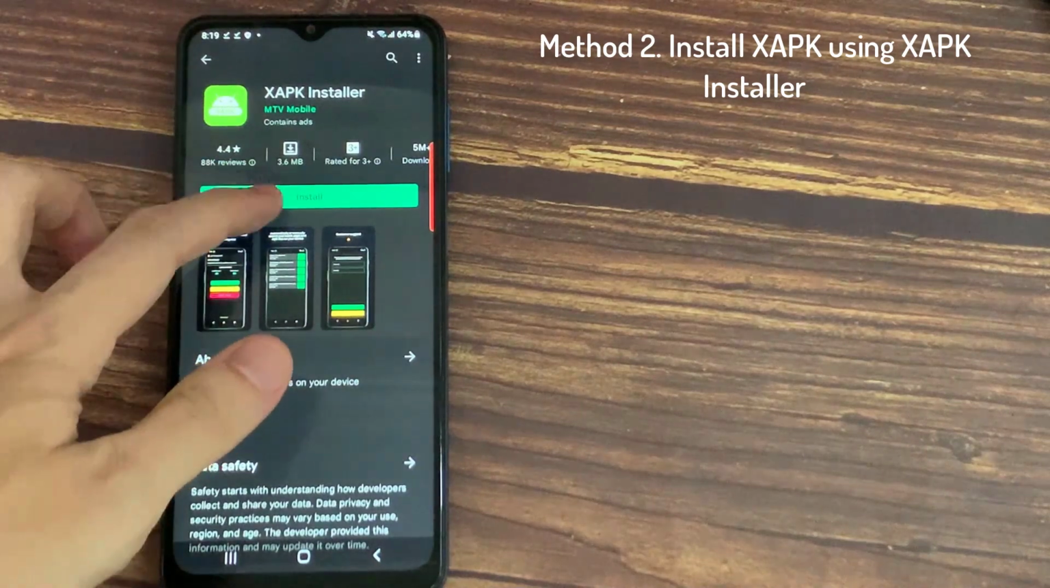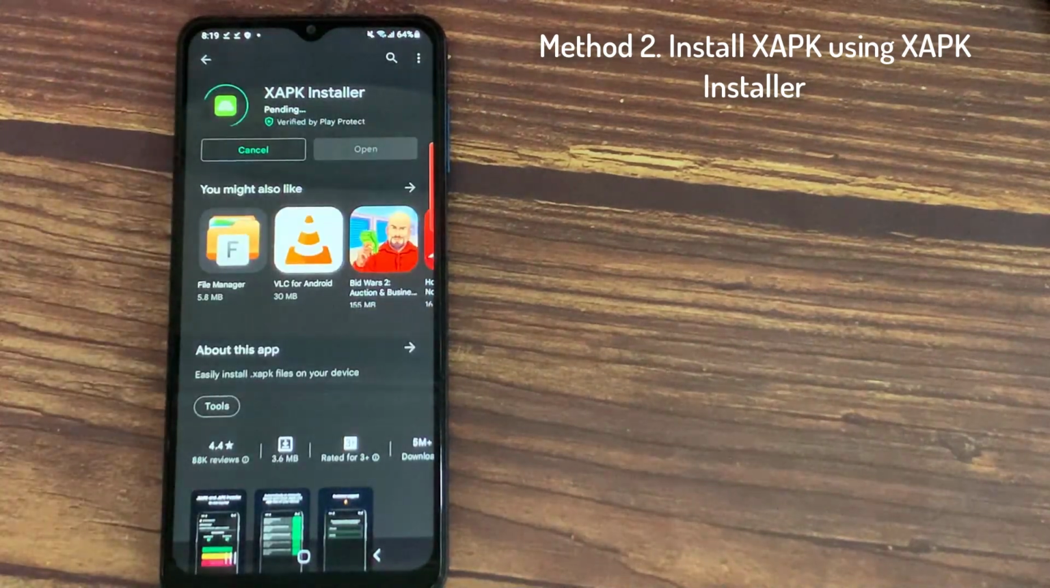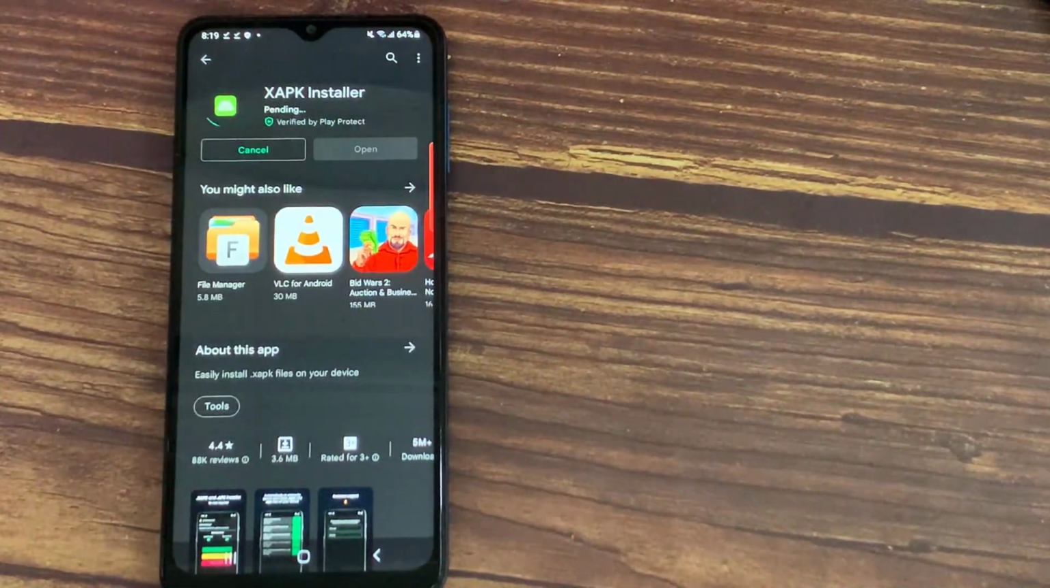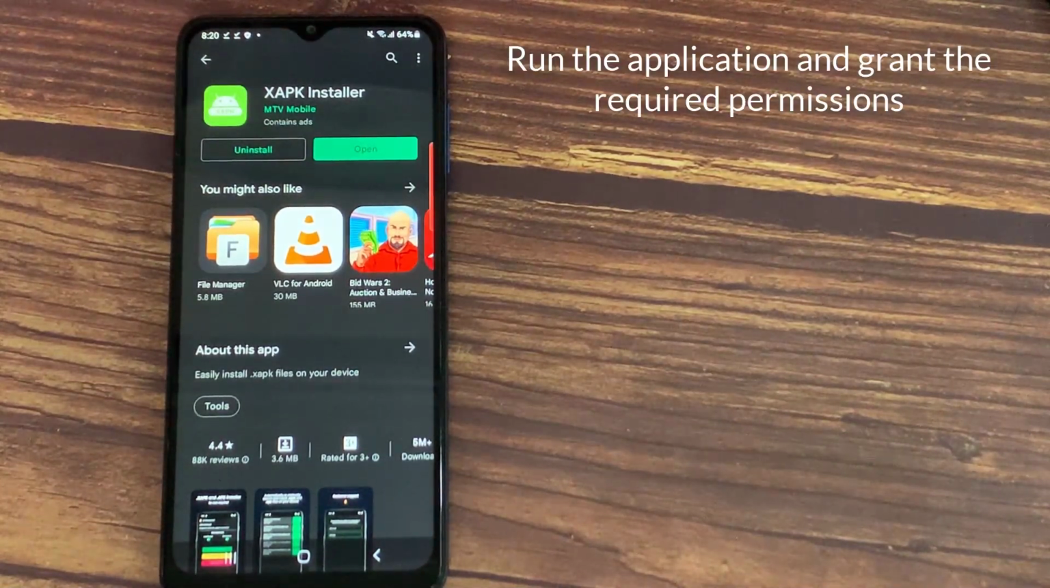Method 2. Install XAPK using XAPK Installer. XAPK Installer is a simple app that does all the work for you. Run the application and grant the required permissions.